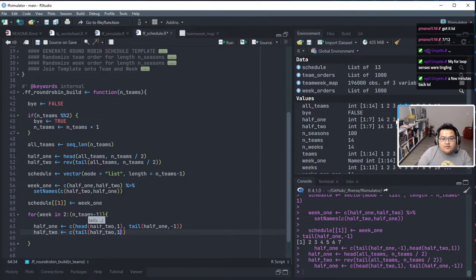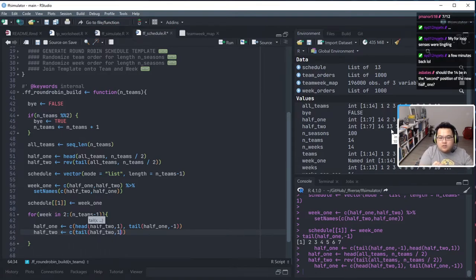One, 2, 3, 4, 5, 6, 7. Is it just 8? Should 14 be the second position of the new half 1? Yes, good point. So 14 should be the second position, so it's always going to be 1, head.